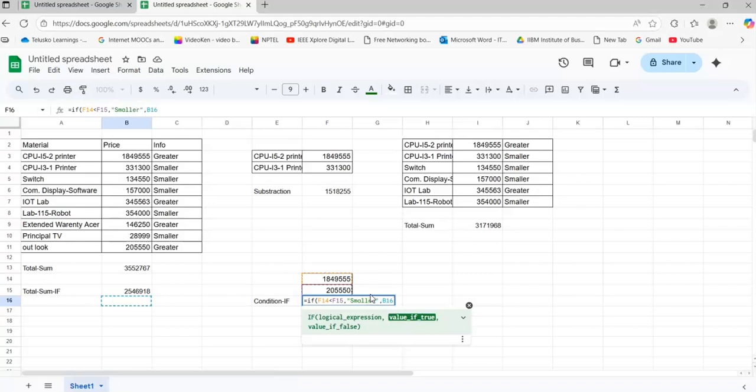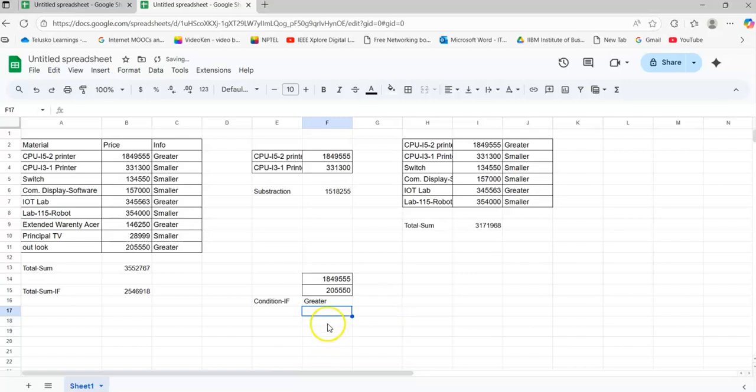We need to write the true condition over here, and then we need to write the false condition over here. The false condition will be greater. So as we are done with the formula, what will it print, the false condition or the true condition? It will print the false condition, greater. So when I enter, it will type greater over here. I hope you understand. I'll give you another condition, the reverse condition for the same, using the if condition only.